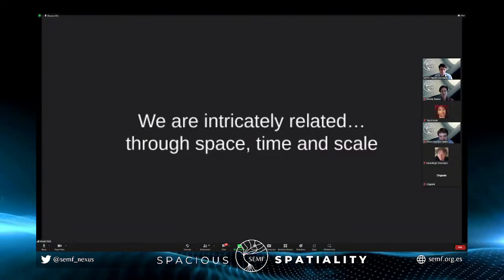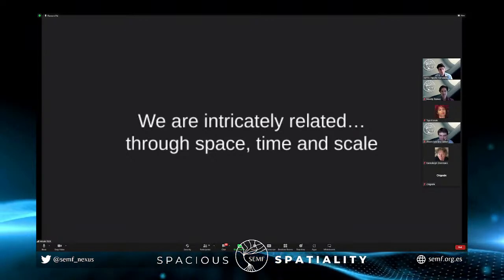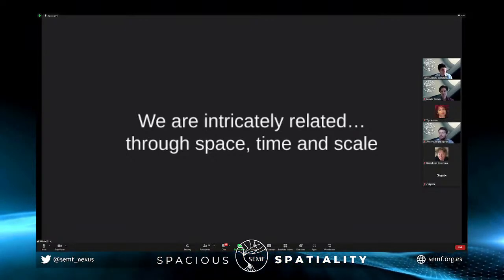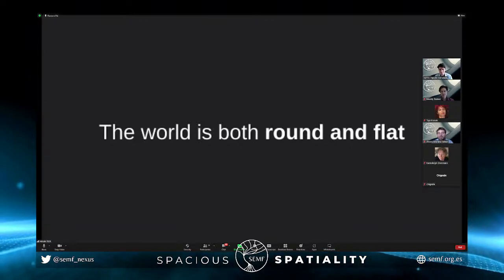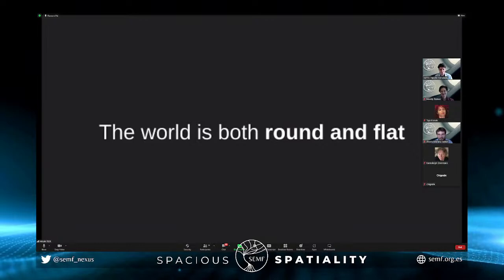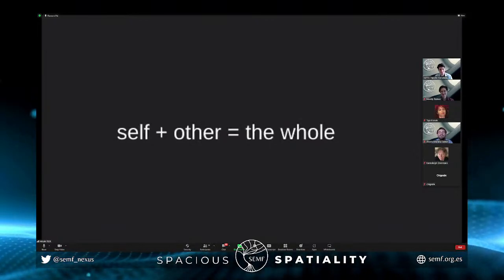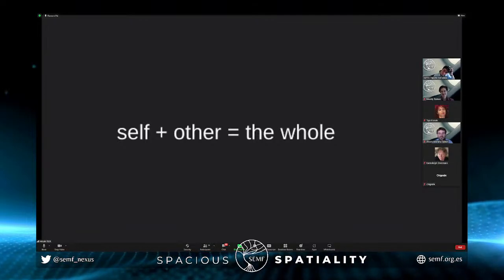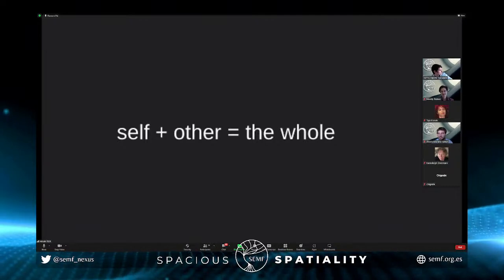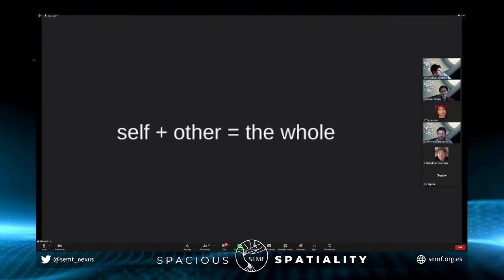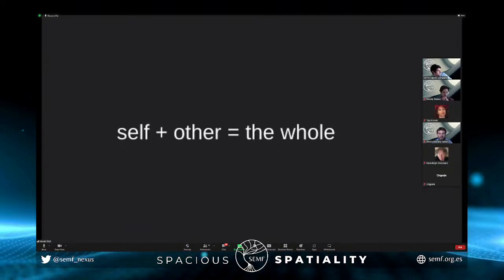Our relationships with each other and with the natural world are very intricate. They're not only spanning through space and time, but also through scale. I've learned that the world is both round and flat at the same time, which I think is very intriguing and kind of funny. I've started to think of the totality of being as a combination of self and other.